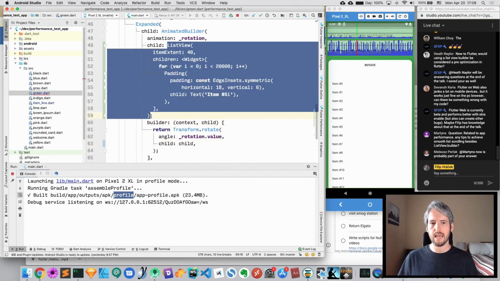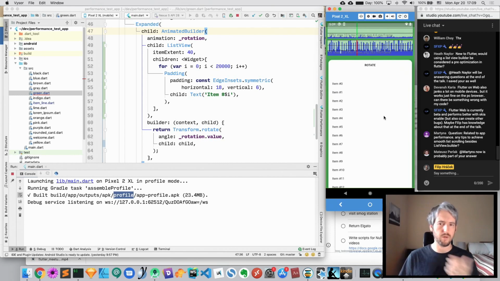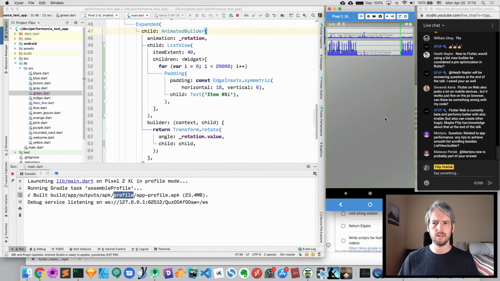So basically it's equivalent to what we had before, except this time around we only build the list view and all its terrible amount of children once, and then just give it to the transform rotate, while before we didn't. And again, we can rebuild in profile mode and try it again, and we would see improvement, but we're not gonna spend time looking at Gradle, building stuff. So let's not. Okay, let's do another one.